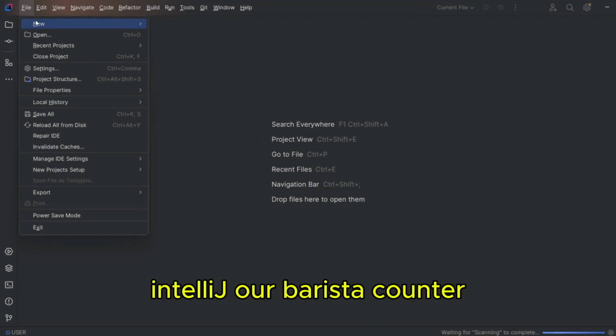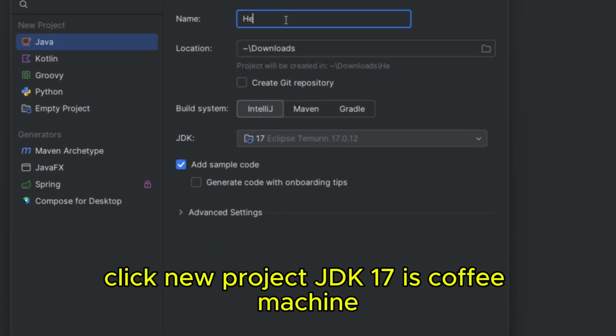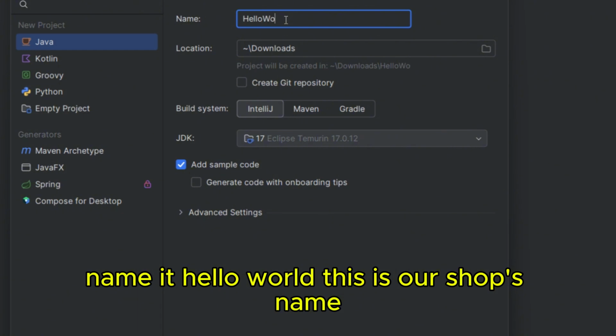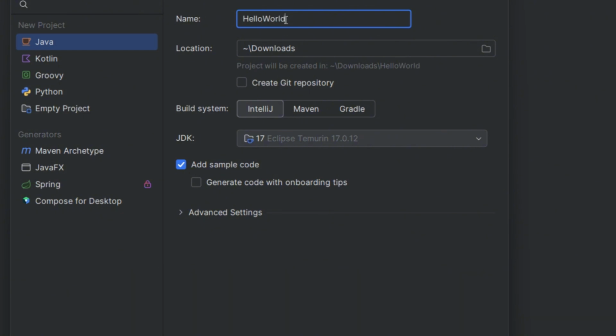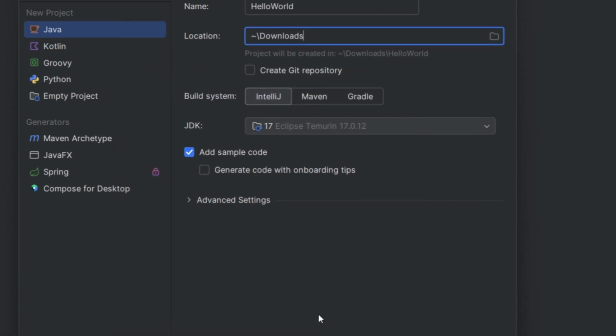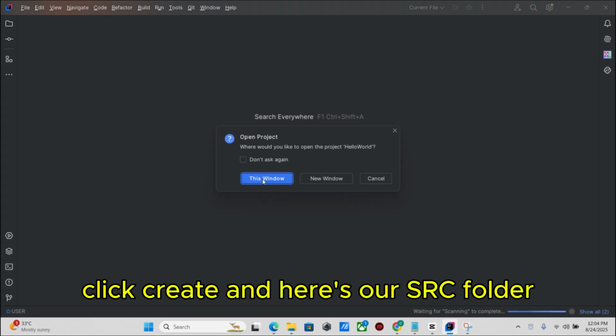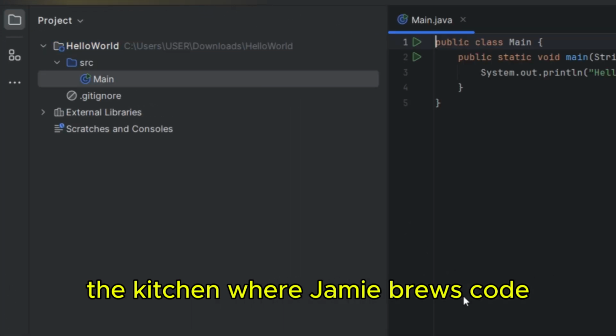In IntelliJ, our barista counter, click New Project. JDK 17 is our coffee machine. Name it HelloWorld. This is our shop's name. Click Create, and here's our src folder, the kitchen where Jamie brews code.